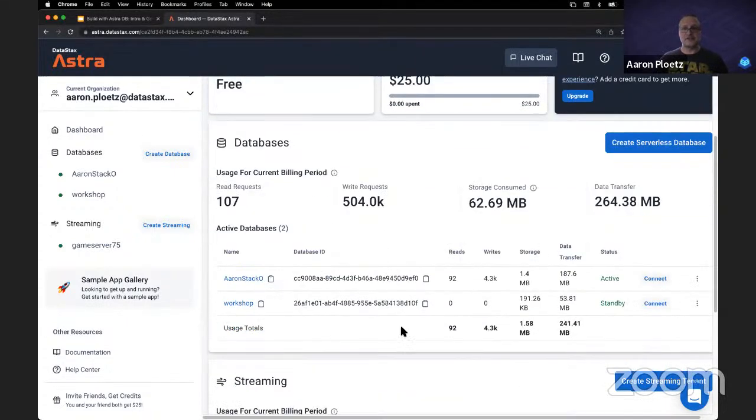You can see that I have one active database out here. I have another that's on standby. Yes, if you've been out on Stack Overflow and asked a question about Cassandra, odds are I've helped you out before. I actually have an Aaron Stacko database that I use to reproduce all of the questions that people ask, so I can accurately help them out.